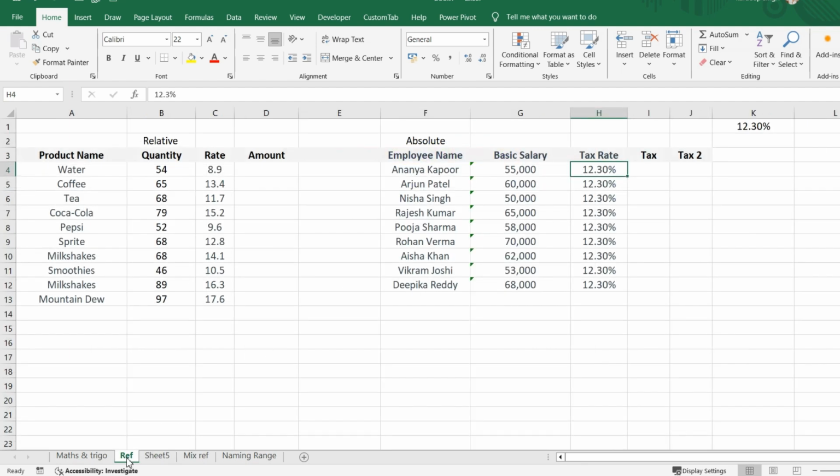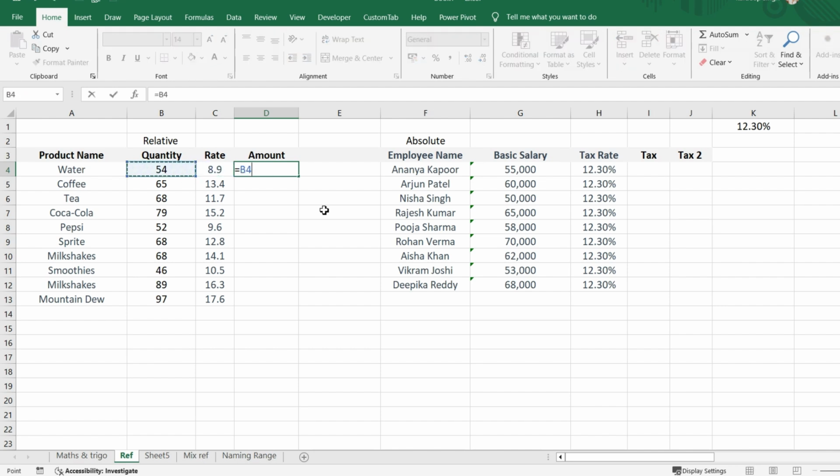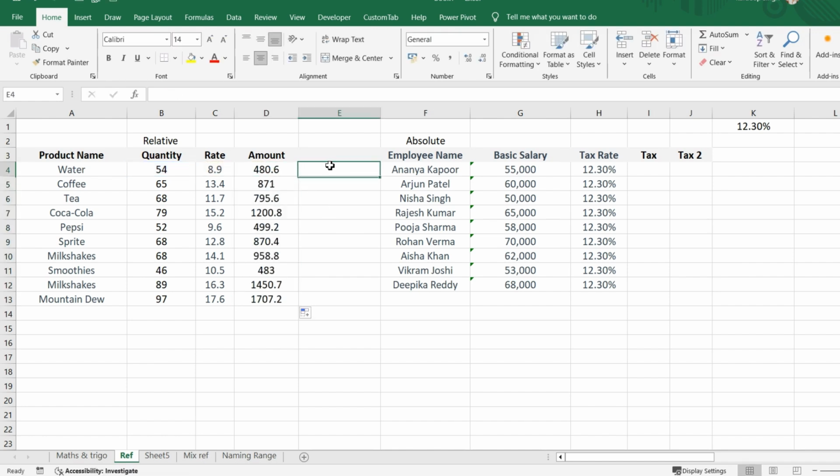So first we will understand relative referencing. For example, you have some product names, like I have 10 product names, water, coffee, tea, and we have their quantity and rate as well. Now you want to know the total amount. So how do you calculate? Simple, quantity multiplied by the rate, we will get the amount. So this is simple referencing, which is called relative referencing.